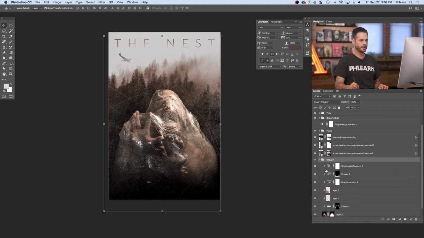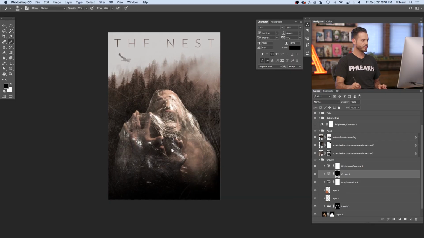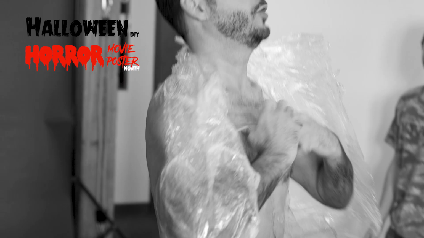So let's go back in here to that, remember that curves adjustment layer that I made? I'm just gonna go back into this curves adjustment layer, and we're just gonna darken around the edges just a little bit more. And that's gonna help it kind of just blend in and look like it's a part of the image, which is exactly what we want. Now, all we gotta do to finish it up, we gotta bring in our credits, add a little tagline, and then we're gonna be done with our horror movie poster.